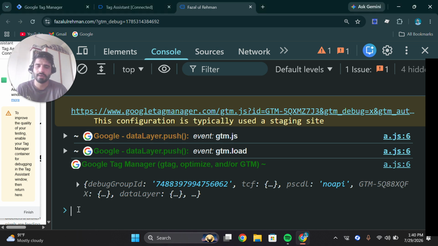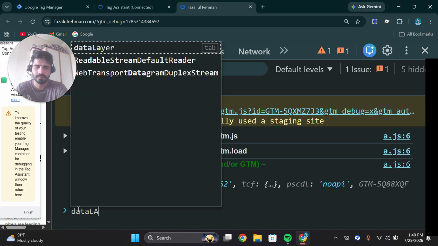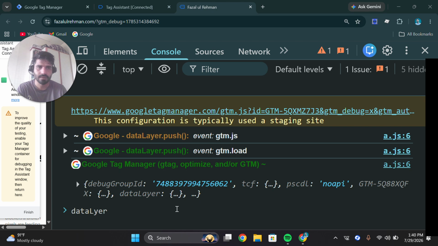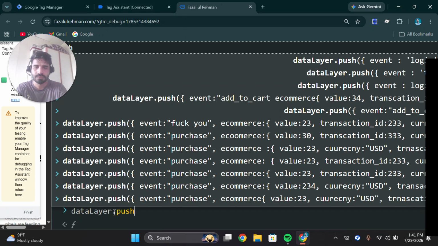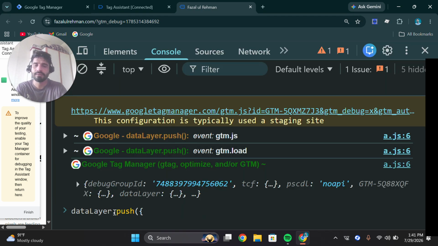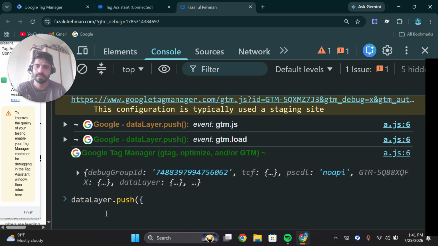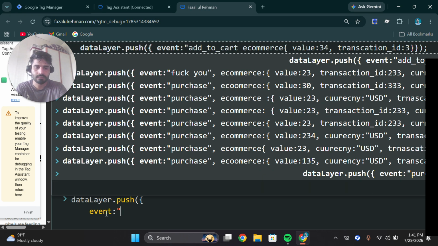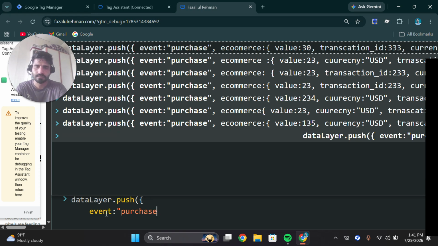So I will write the dataLayer.push. The spelling is wrong. dataLayer.push, and so I will use it. If I want to send an event to the data layer, what would the event be? The event would be, I think, purchase. You have to wrap it in the curly brackets.